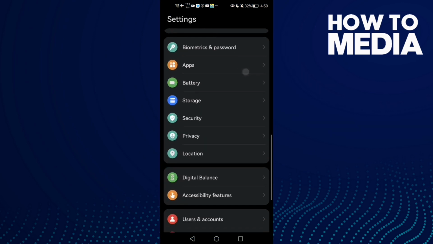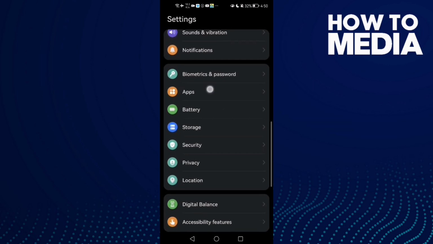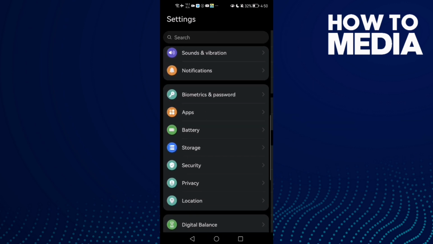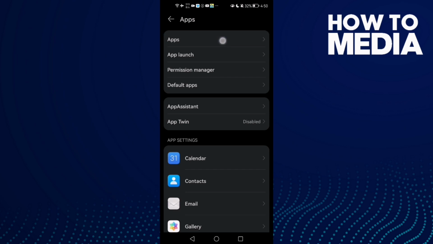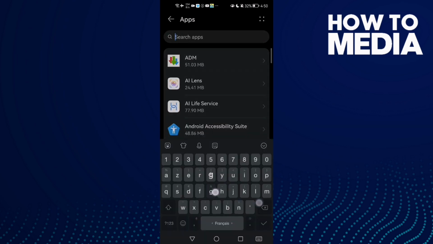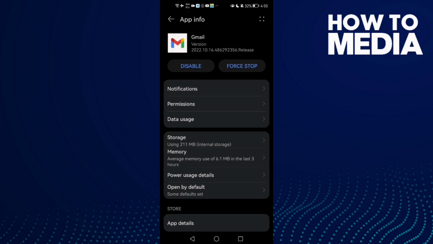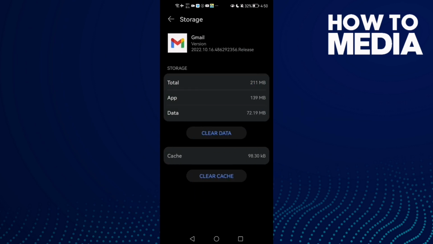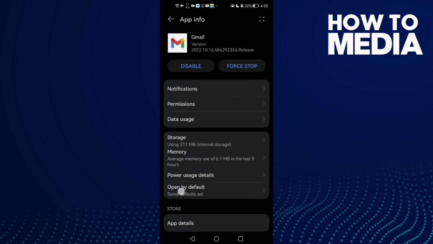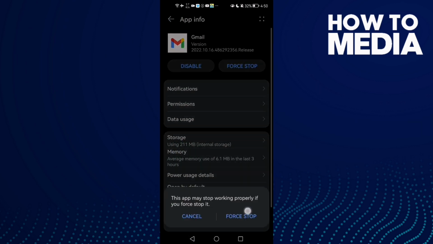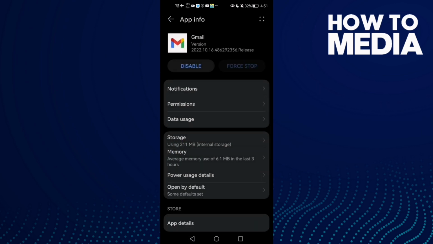First open apps settings and then scroll down until you find apps, and then click apps again. Here type Gmail and click on it, and after that click storage and then click clear cache, and now click force stop, and that's it. Now just go back and try again and your problem must be fixed.